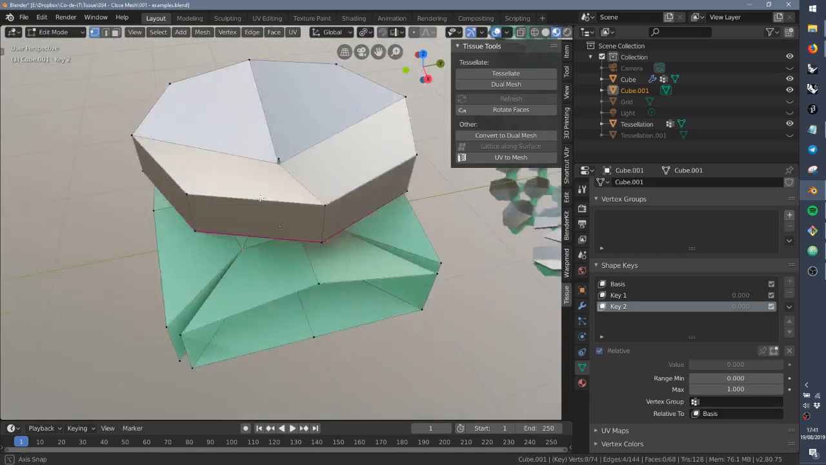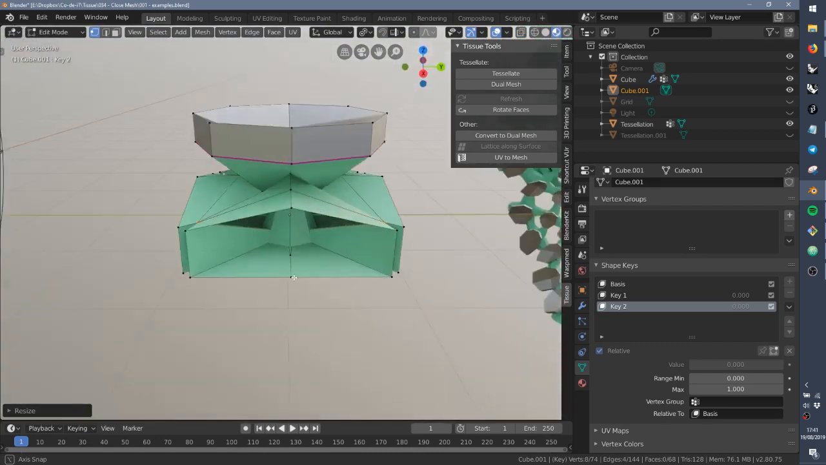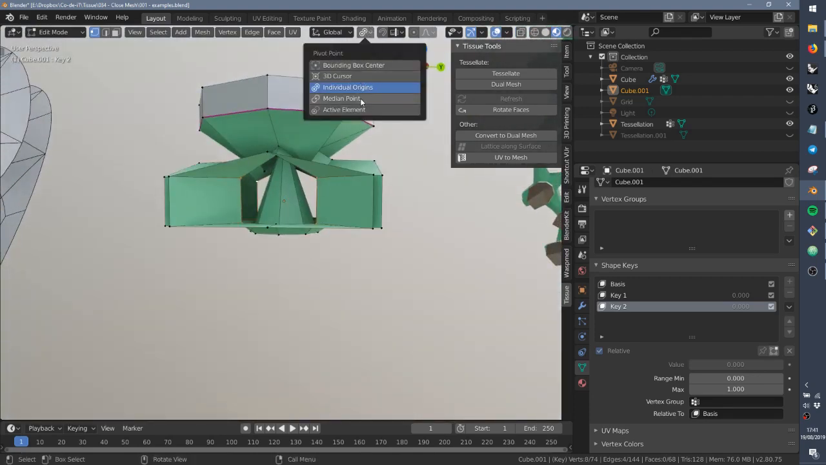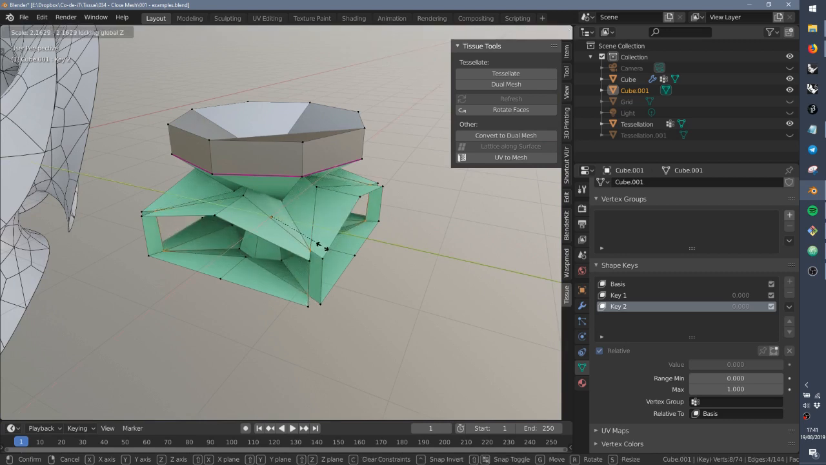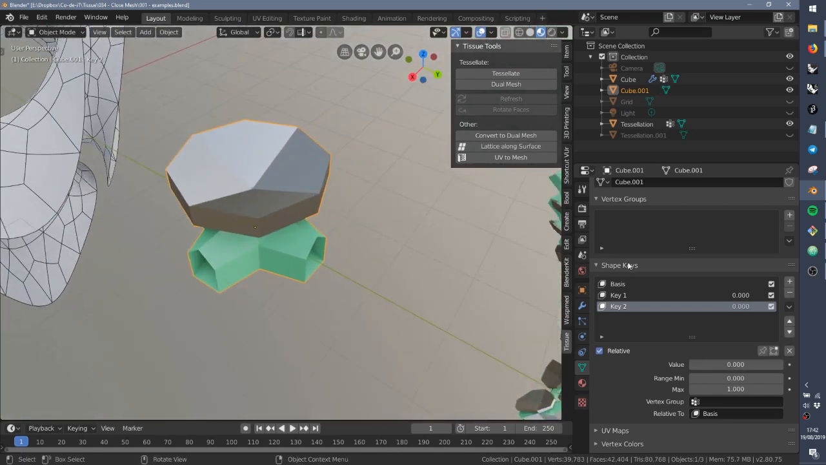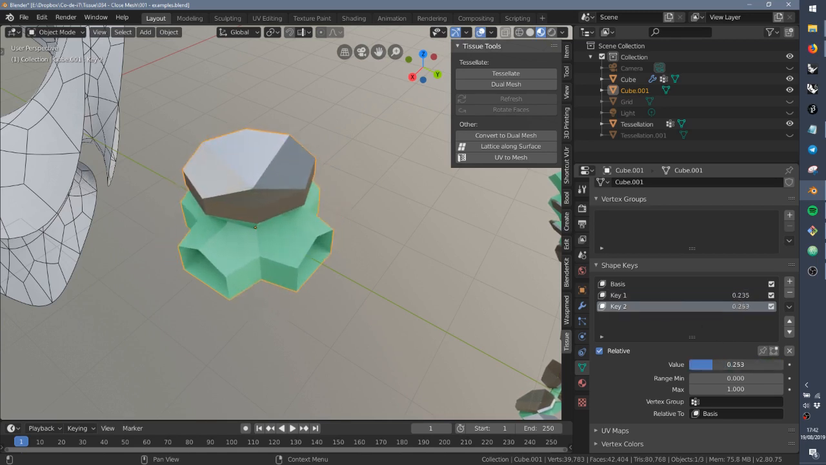I want to scale in the plane X and Y, so I can press S and Shift Z, and we can use a value of 120. Okay, let's say like this. Wait, something's off, because it's individual origin, sorry. Median point, S Shift Z, okay, now it makes sense. And 2.3, okay, good. So now we have one vertex group that is changing the top part, and another vertex group that is changing the bottom part. Okay.